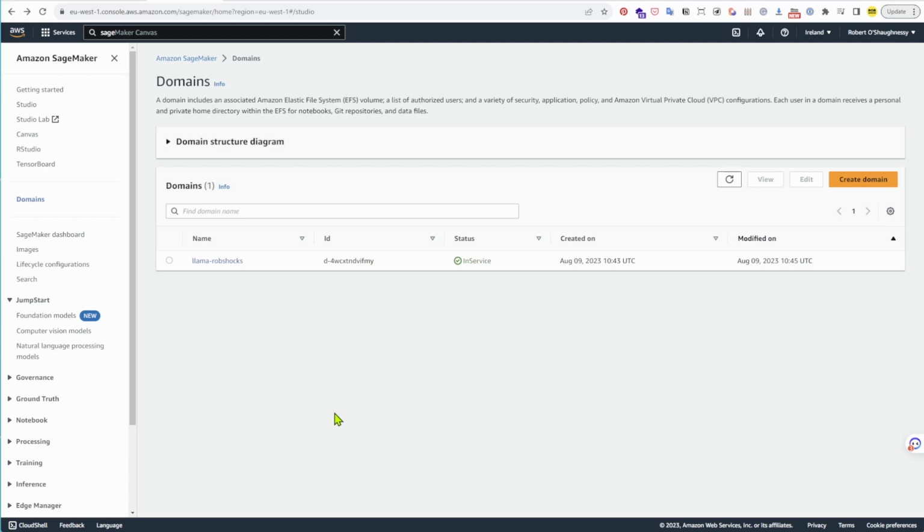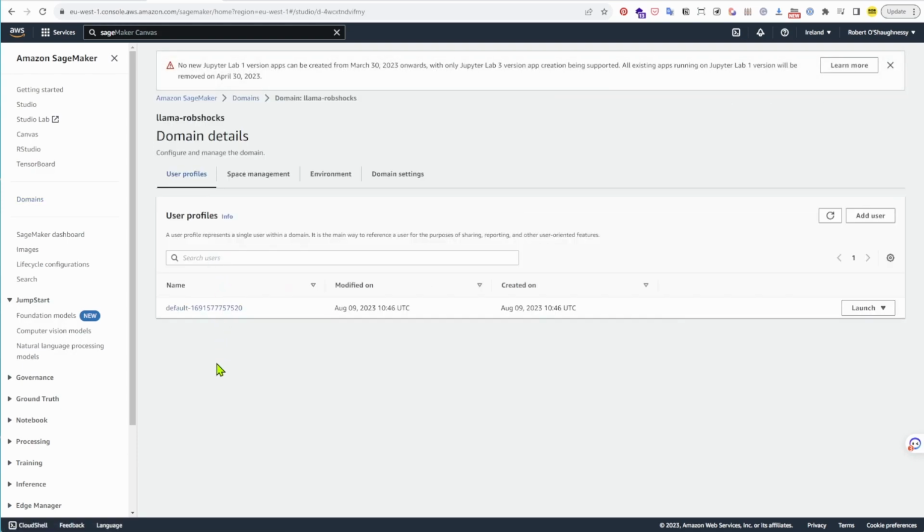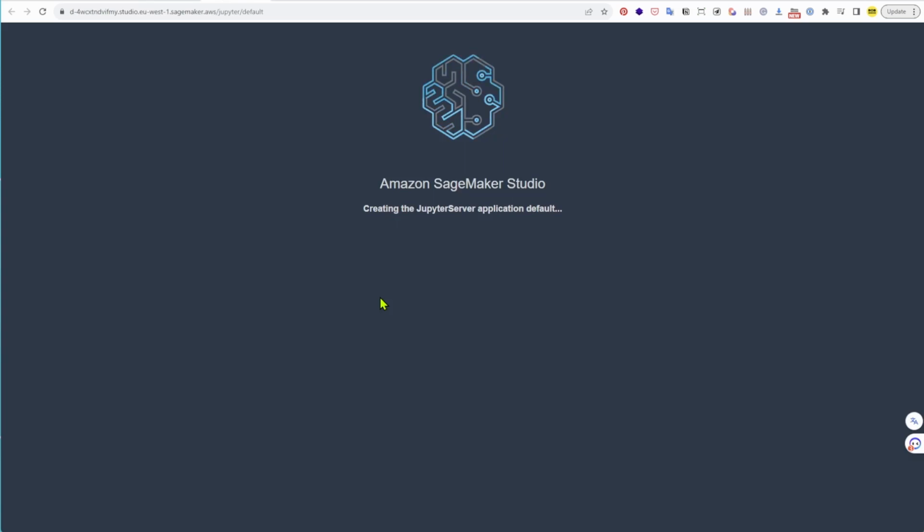Okay, so after a few minutes, it should be ready. Just click on domains. We're already there. You'll see Llama Rob Shocks is listed here. Let's click on that. Then you'll see the user profiles and we want to launch the studio. Give this about 2 to 3 minutes and then it's going to start up for you. So be patient.